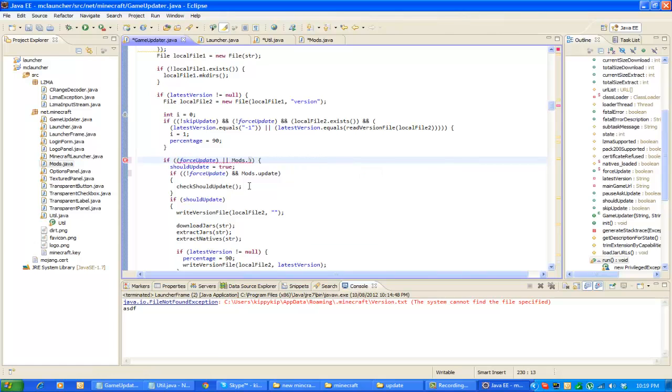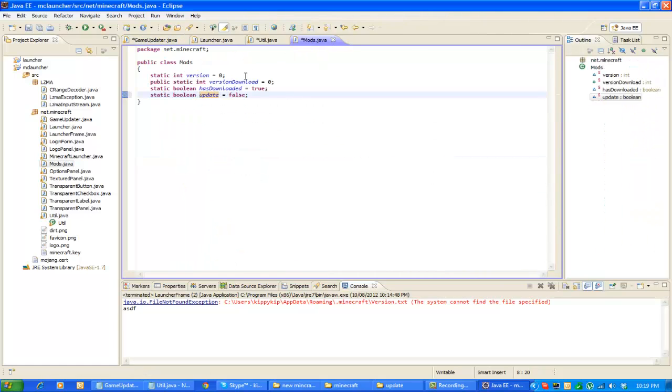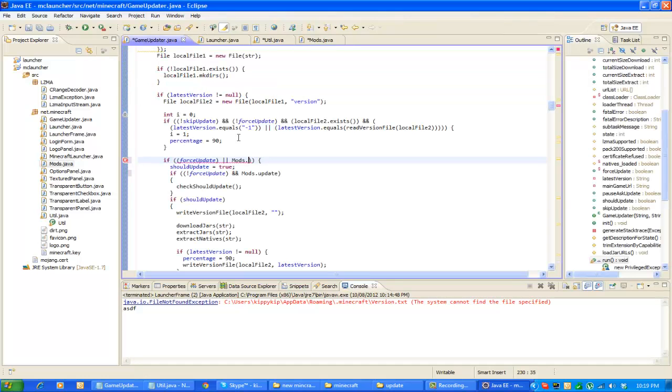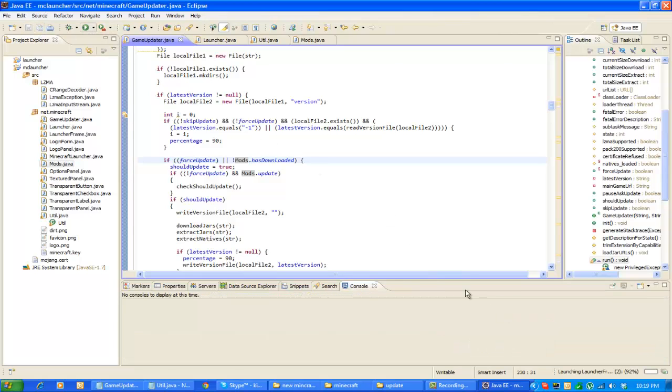I don't know what that means. So if you went to force update or mods dot has downloaded, yeah, what am I doing wrong? So, if you went to force update or you have not downloaded it, it will check for thingy. I don't know if this is going to work actually. We may as well see.